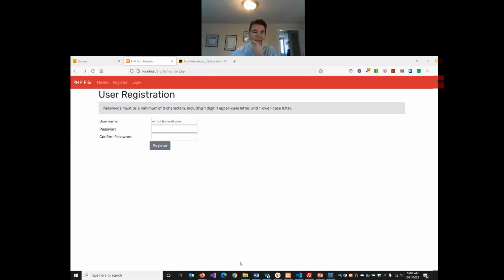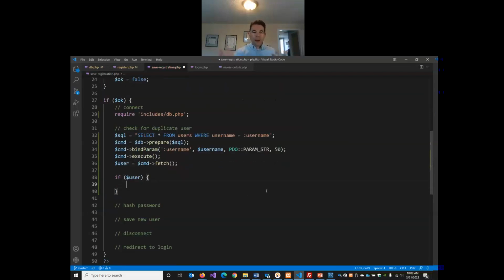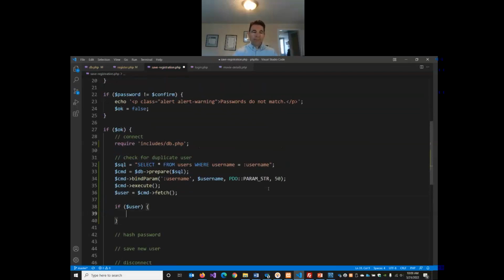Okay, this will just tell us if this user object is null. I think this would be good enough. So if our query returns a user, our user will not be null. If this username doesn't exist in the database, this variable should be null. So if we have a user, we want to now print out an error message.